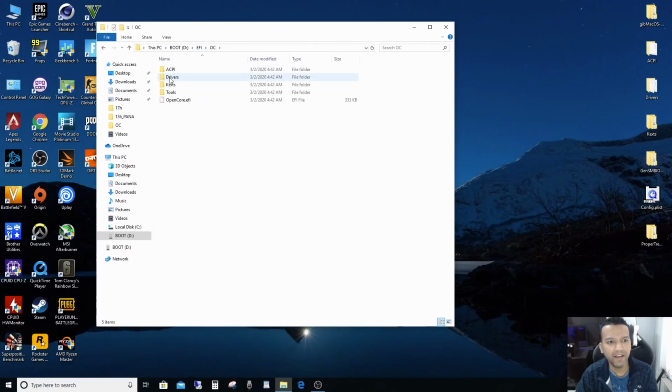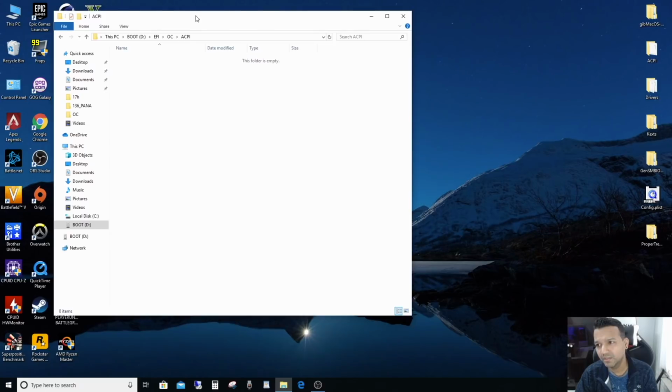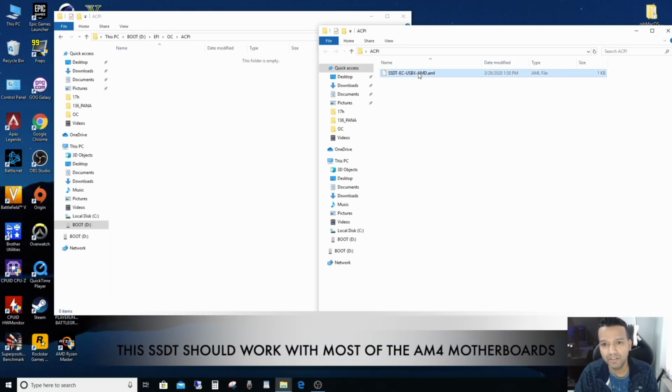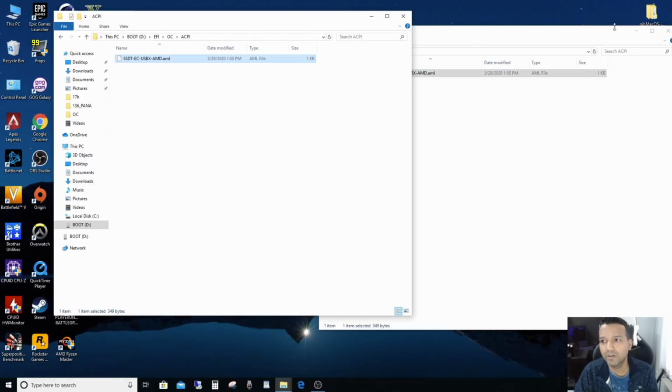And here you will find a couple of folders: ACPI, drivers, kexts, tools, and then OpenCore.efi. So first let's open ACPI. There's nothing in this folder. So we'll open my ACPI folder. So basically what you can do is just drag and drop this one to the ACPI folder. So we are done with ACPI.